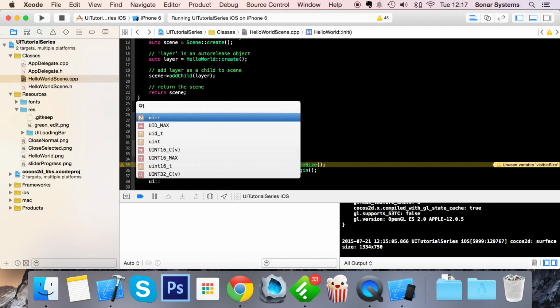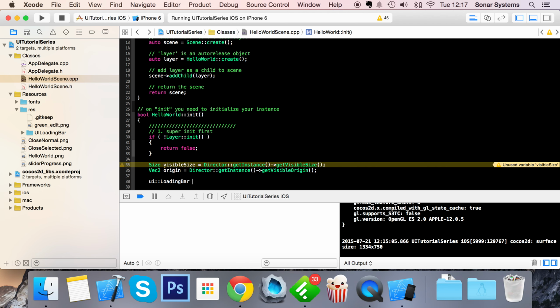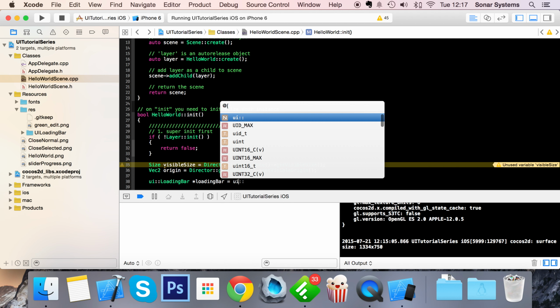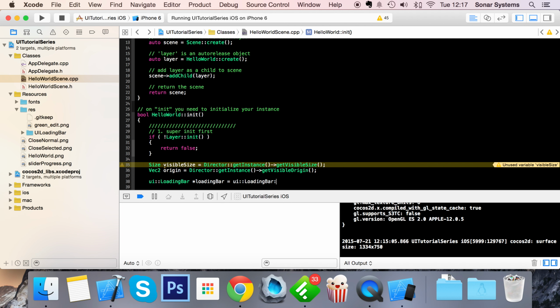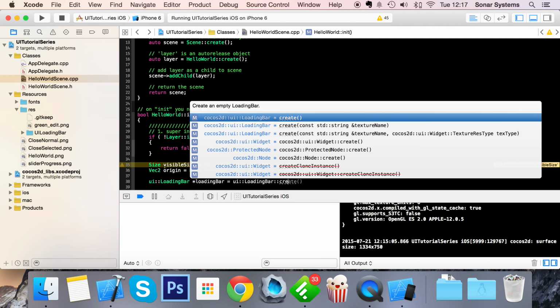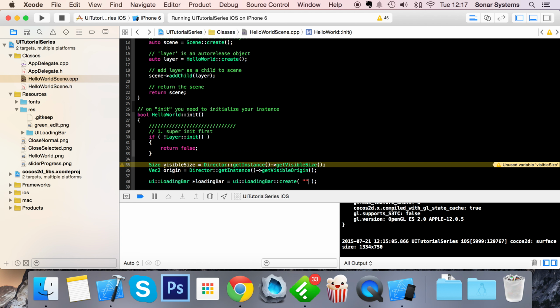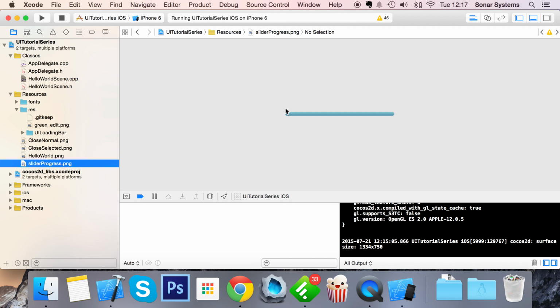Really simple. Just do ui::LoadingBar. I'm just going to name mine loadingBar equals ui::LoadingBar::create, and this is going to take one image, so it's going to be slider progress.png. Let me show you this right here. As you can see, this is our loading bar.